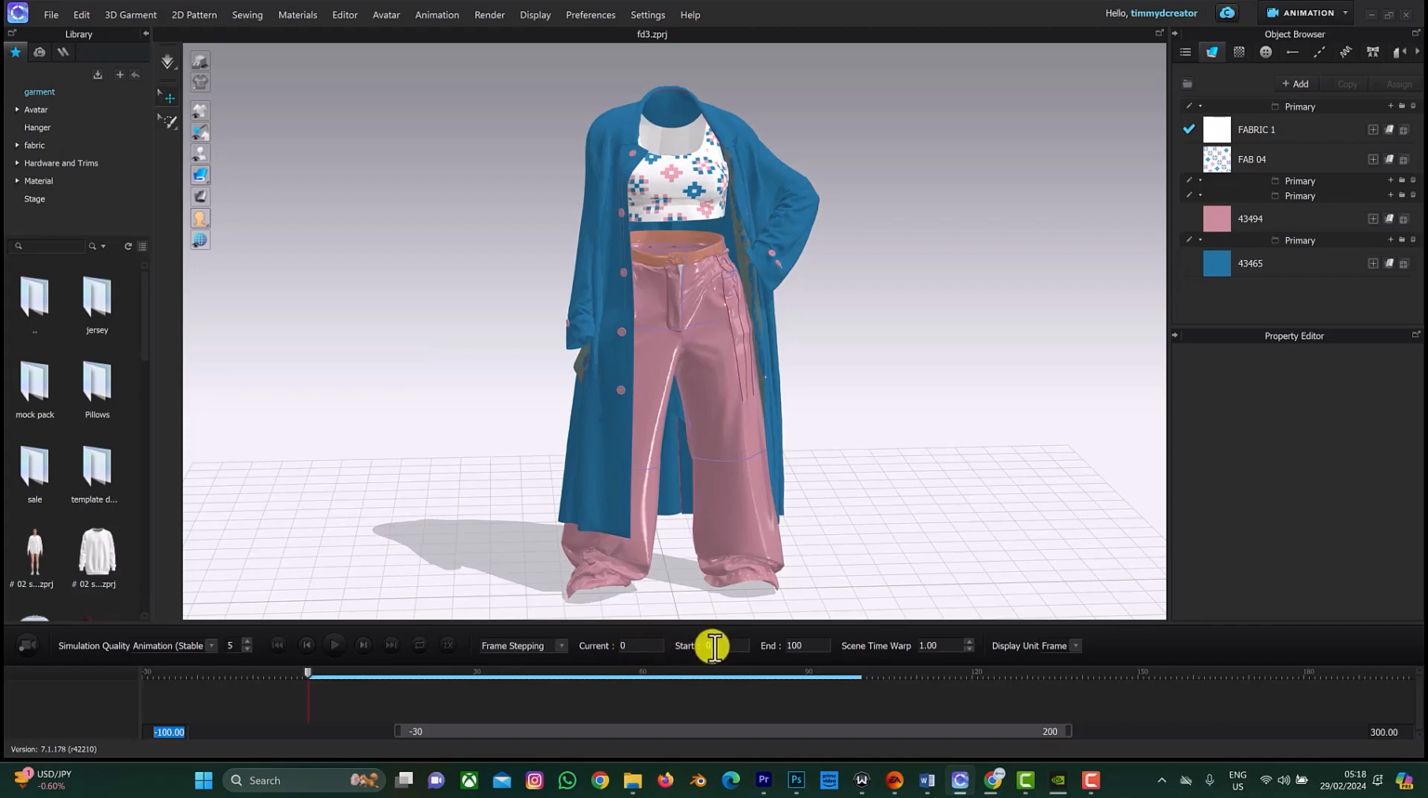Your start and your end determine your play region, but entire region will start from 0 to 100. It doesn't matter where your start region is, your play region renders from the start and end region, but entire renders everything.